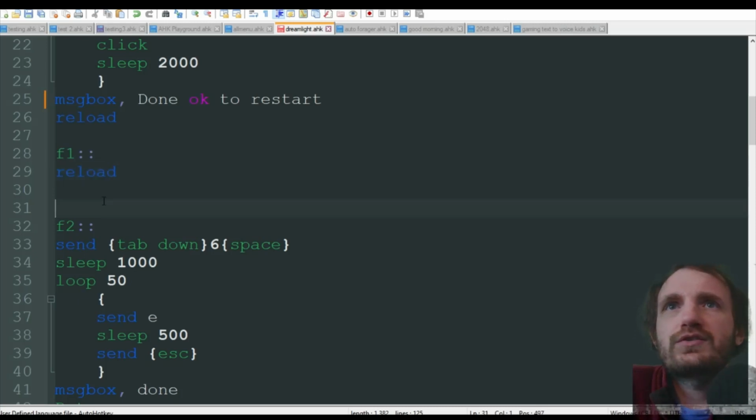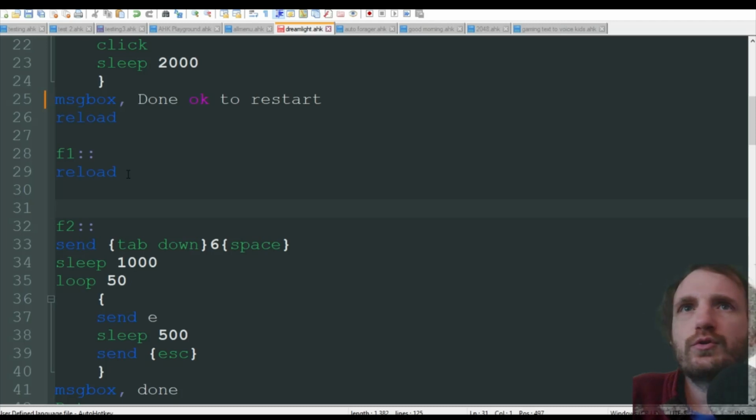F1 is reload. That's just in case something goes wrong with the script and it gets stuck doing something and I can't control anything. I can press F1 and it's going to restart the script and stop whatever it was doing. It's always good to put this in your script just in case something goes wrong. You have kind of like an emergency stop button to reload and just start fresh completely without having to close it and relaunch it. It'll do it automatically for you.